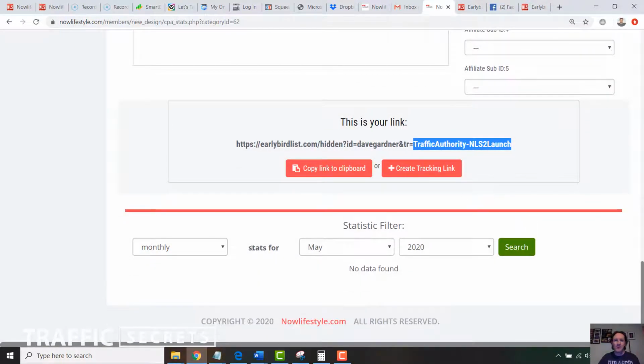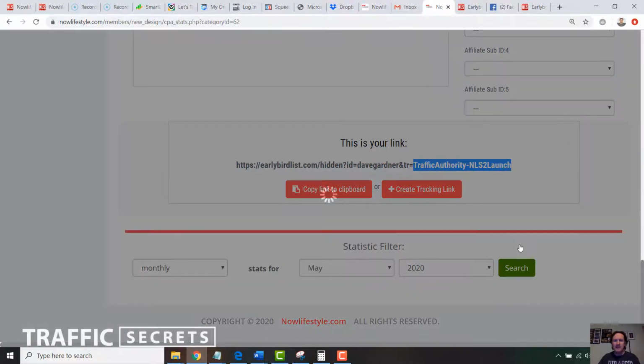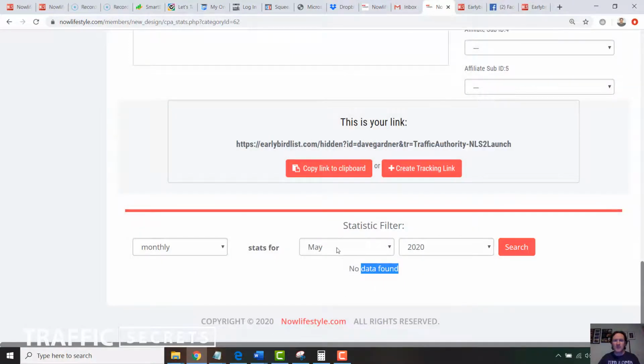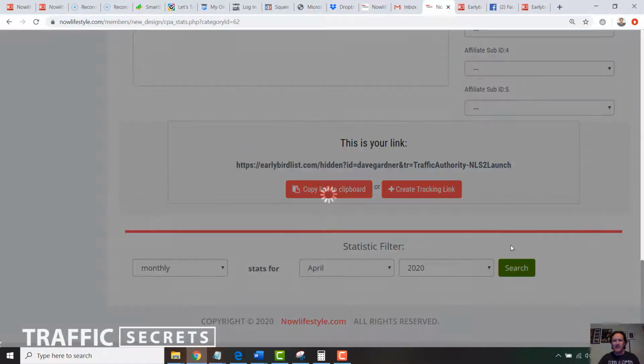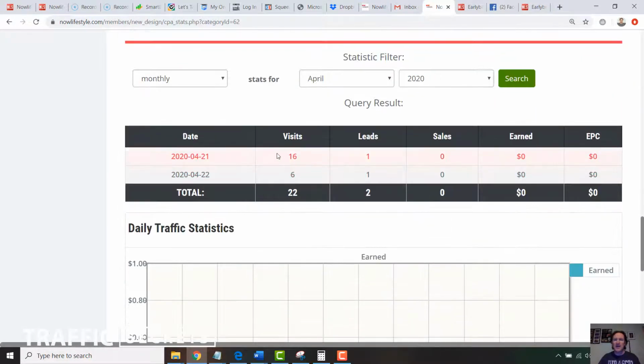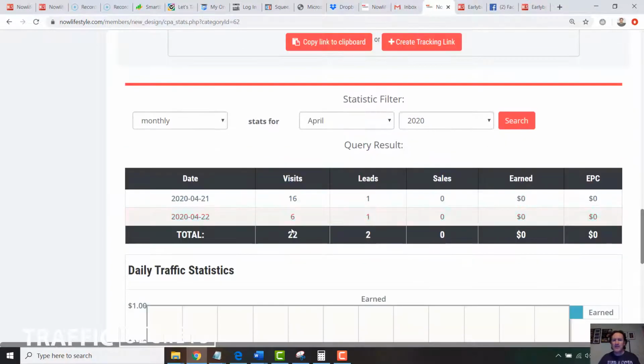So I need to go back. Let's see, nothing showed up, no data found. That was actually done in April 2020, so we're going to search it with April, and we're going to get those results. I just did a small test. I just ran some clicks. And one of the things I want to point out is the numbers.